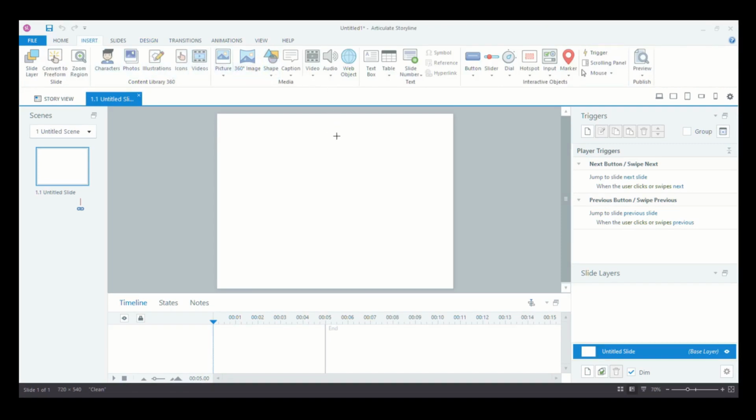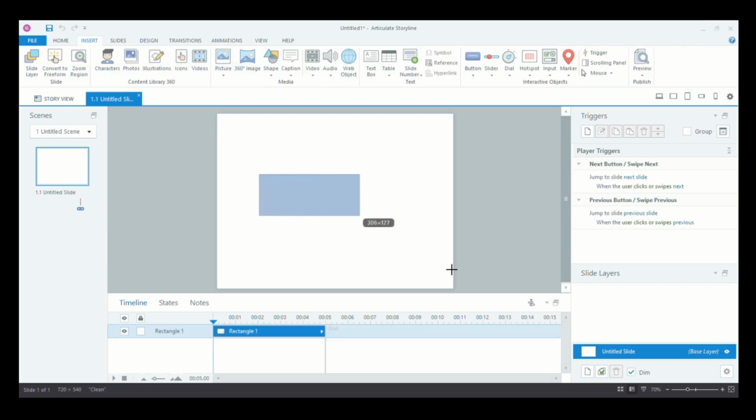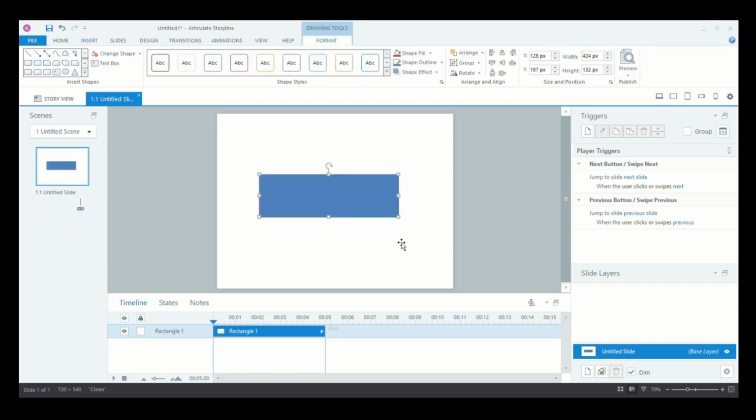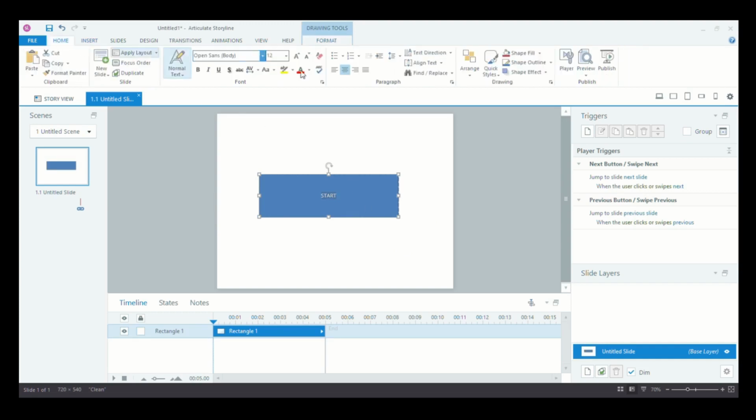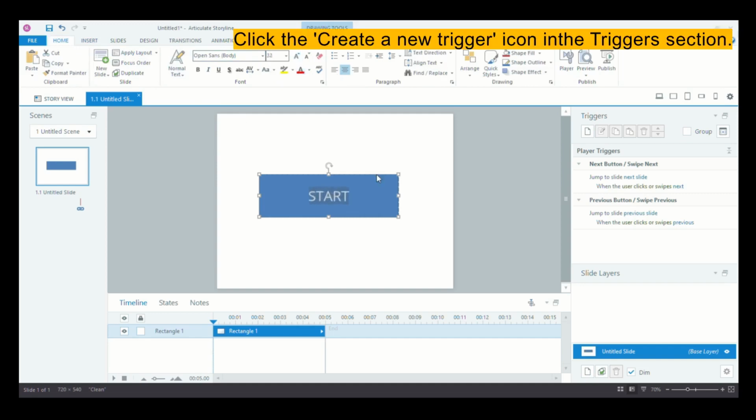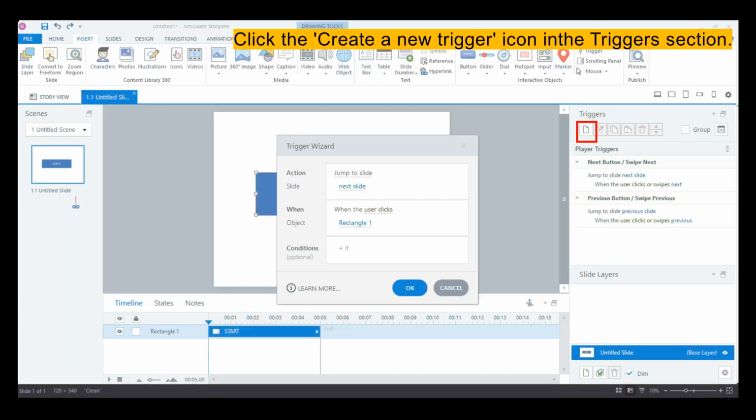Now we will create one rectangle shape start button. Follow these steps. Then you need to add trigger for this start button. Trigger action is jump to next slide when user clicks start button.